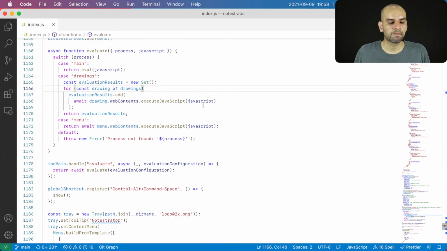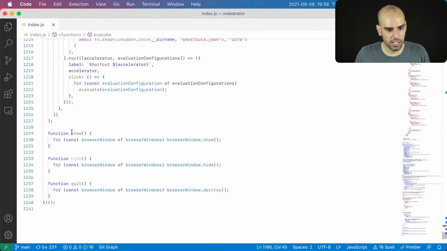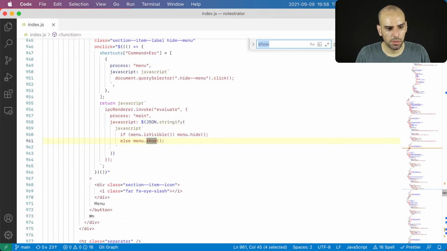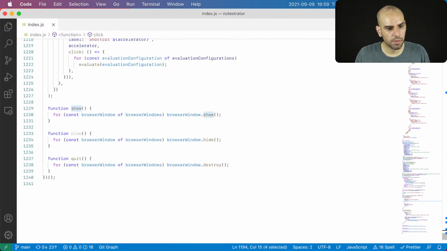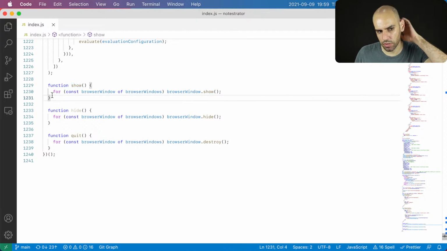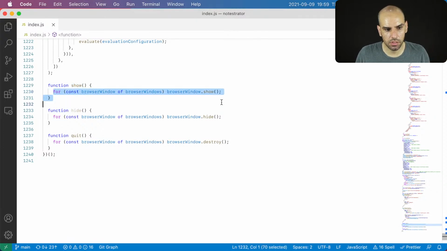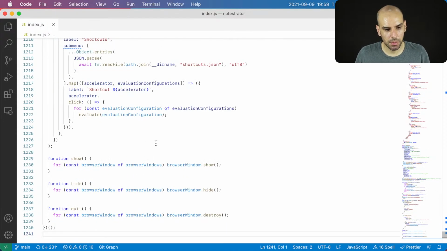Okay, so now that we have this, it may make sense for us to inline this, but not really. I don't think I'm going to inline this. Yeah, I like how I have this situation where I can show and hide and destroy with a single function call without having to loop over stuff. But I still think it was worth having this browser windows set to simplify this implementation underneath.